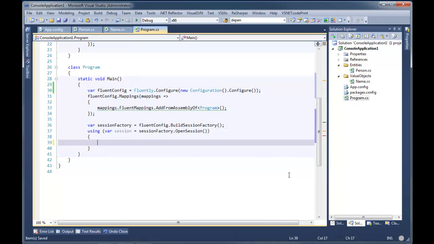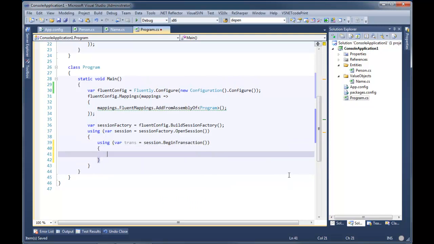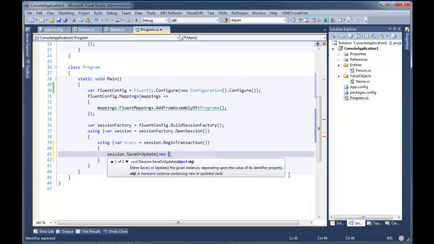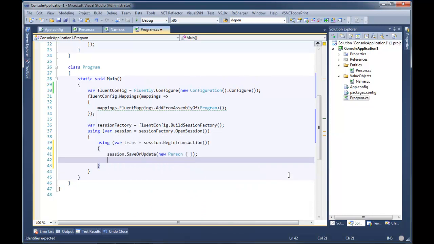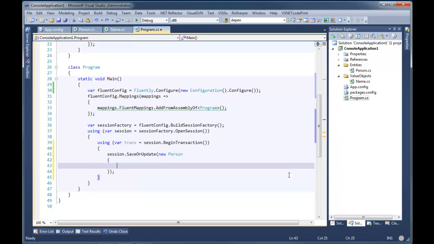So at this point, we can now do stuff like open up a new transaction and save out our entities.